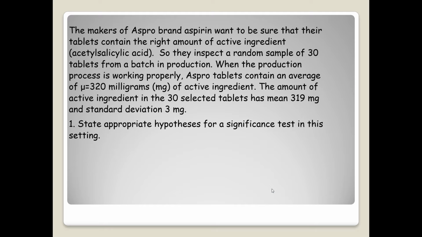All right, last question for today. The makers of Aspro brand cream want to be sure that their tablets contain the right amount of active ingredient. So they inspect a random sample of 30 tablets from a batch in production. When the production process is working properly, an Aspro cream tablet contains an average, a mean of 320. Now that is my population mean, in milligrams of active ingredient. The amount of active ingredient in 30 tablets has a mean of 319 milligrams and a standard deviation of 3 milligrams.